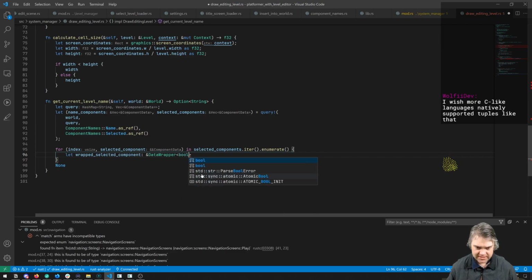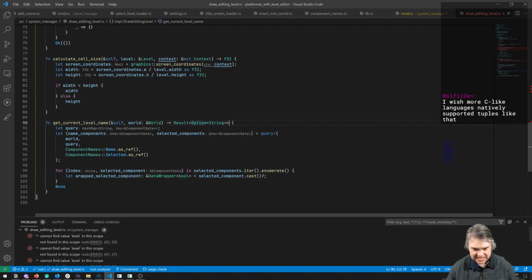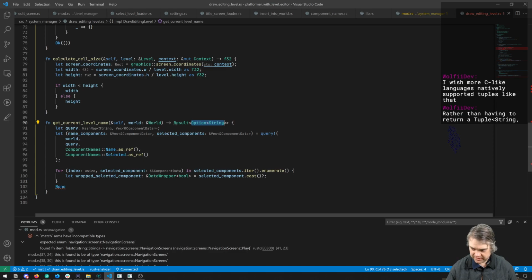And this is a Boolean inside of it. So this is going to be the selected component, and we're going to cast it. And this handles the error. So basically, if there is an error, it takes it and rethrows it up, like the equivalent. Oh, except I can't do that because this is an option string. So I need to return a result. And the success for a result will be an option string.